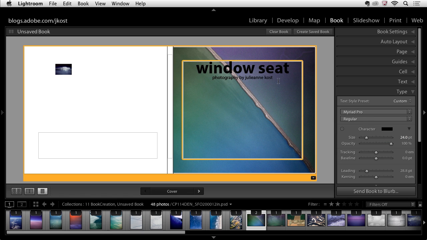And then I will click and select the photography by Julianne Cost, and I'm just going to add a little bit of tracking to add some space between those characters. Now, you might think that these templates are a little bit constraining because when I add the text here, it doesn't look like I can move it around, but in fact I can.